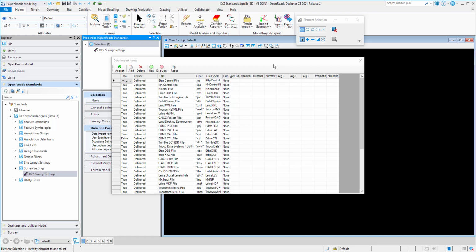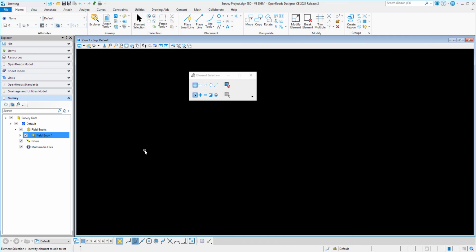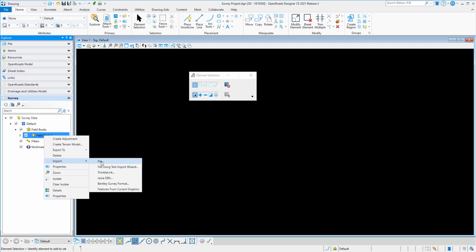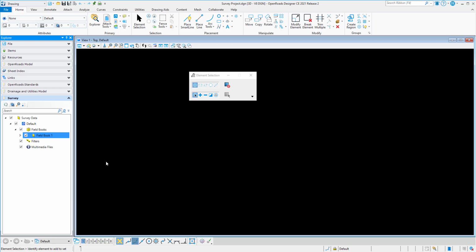This dialog contains a list of available data import types that are delivered with the software. Most data collector raw output files are listed here and can be imported as raw survey data. Looking at this from a user's perspective, the user will see the data import items list when importing a raw data file. Simply right-click on the field book and do an import file.